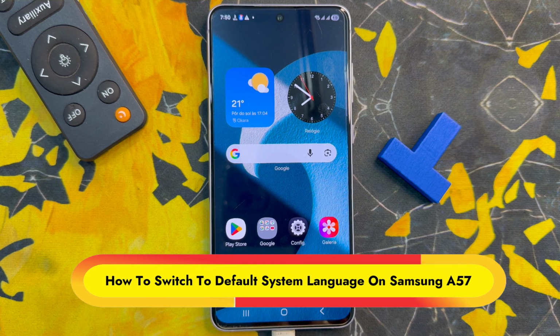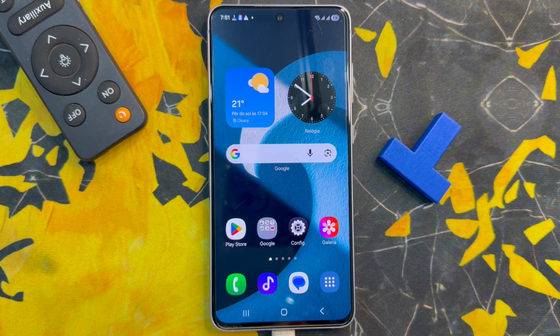Hello everyone, today in this video we will discuss how to switch to default system language on Samsung Galaxy A57.